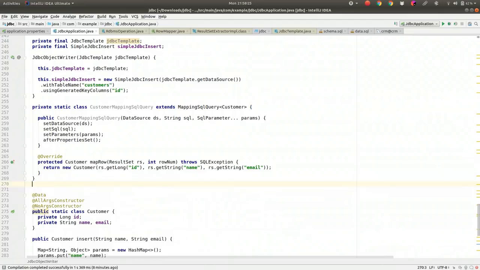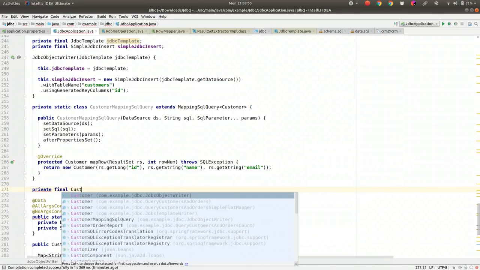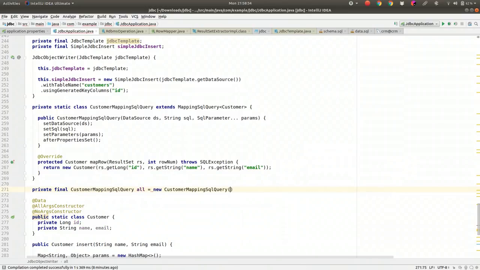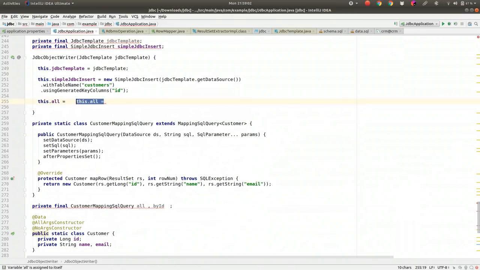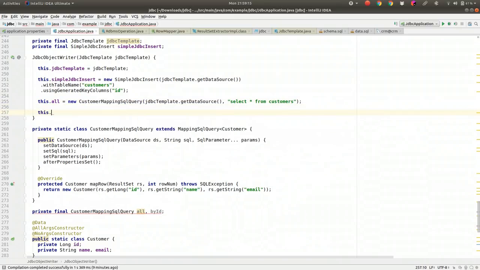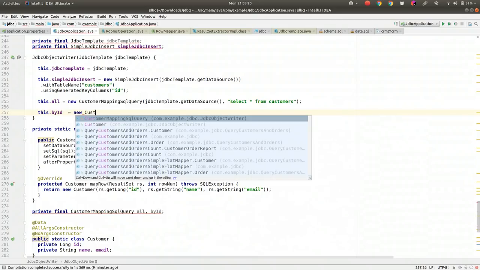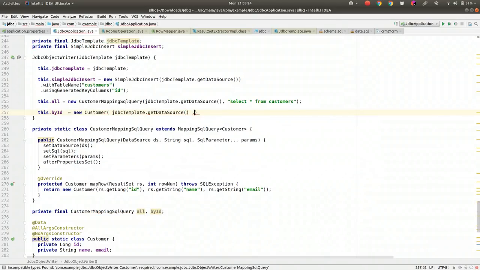So with that done, now I can create instances of them. Let's see, private final CustomerMappingSqlQuery all will be new CustomerMappingSqlQuery. This will just load all the data. So select all from customers, and the data source we're going to inject as well. So I guess we have to do this in the constructor, and by ID. this.all equals new CustomerMappingSqlQuery, DS and select all from customers. All right, and this.byId equals new CustomerMappingSqlQuery, get data source, select all from customers where ID equals question mark.